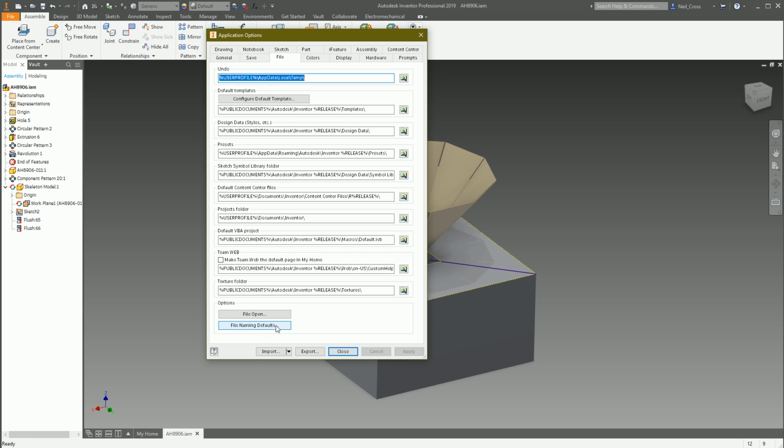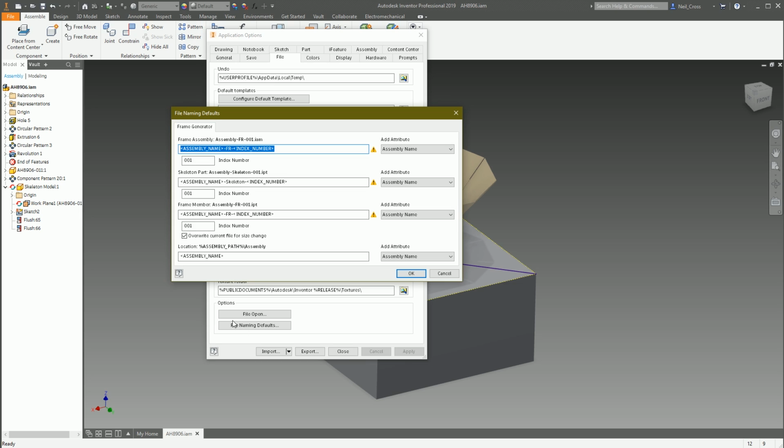But File Naming Defaults doesn't really give you any indication that this is for Frame Generator. It implies it's for all files, but it's not. When you go into here, this is explicitly just for the Frame Generator. So the button doesn't really give you any hints on that. But the fact that it's tabbed suggests that in the future they may add extra things here. Maybe bolted connections, maybe general files, who knows. But for now, it is exclusively the Frame Generator.